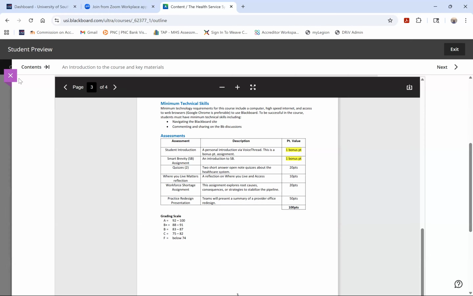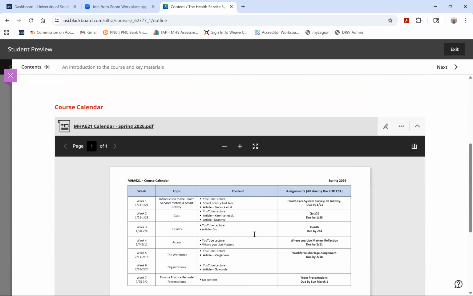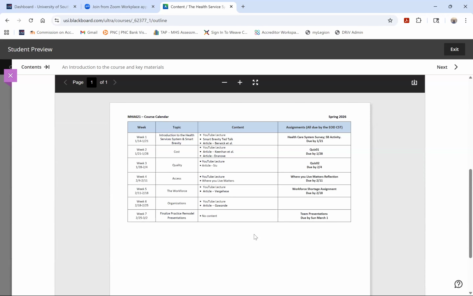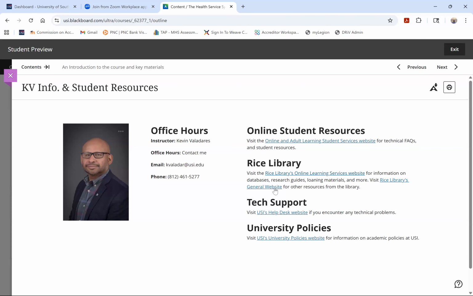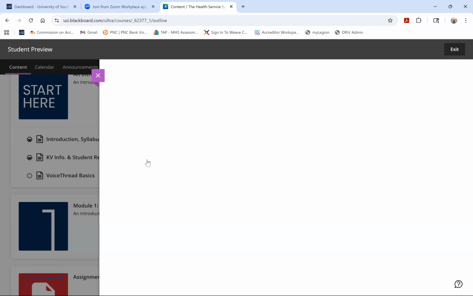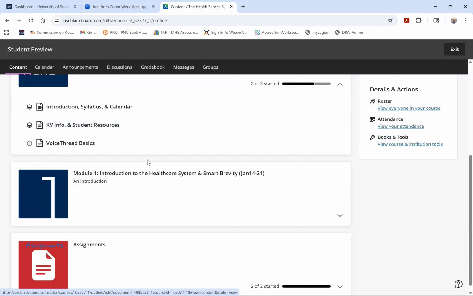Okay, so let me go back to the calendar. I have this posted right beside me in my office, so I know what we're doing every week. You can see the dates go from Wednesday to Wednesday, and all the assignments are due on Wednesday as well. There's a little bit about the topic and the content, although it's all in Blackboard. There's information again about myself, and online resources that you do have access to. Please take advantage of all of these tools.